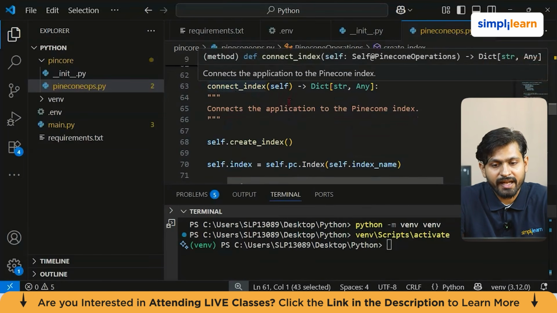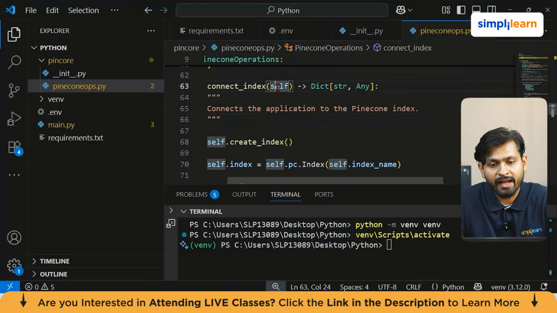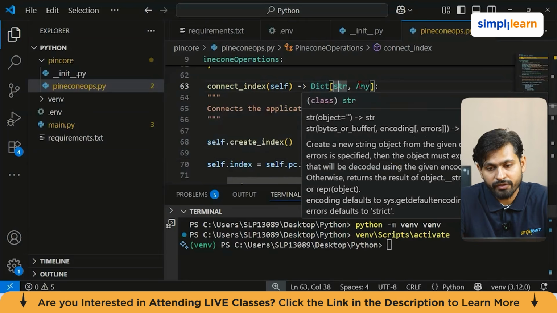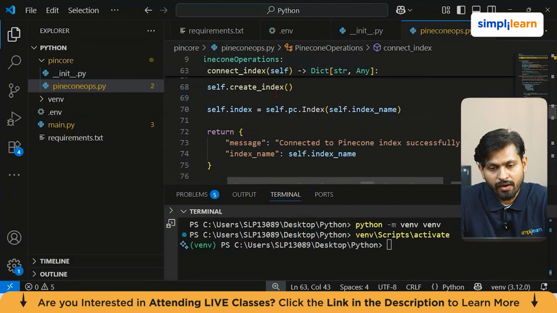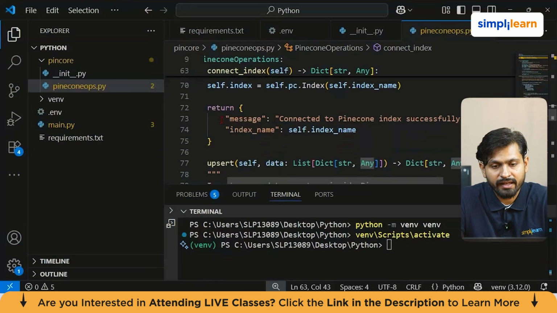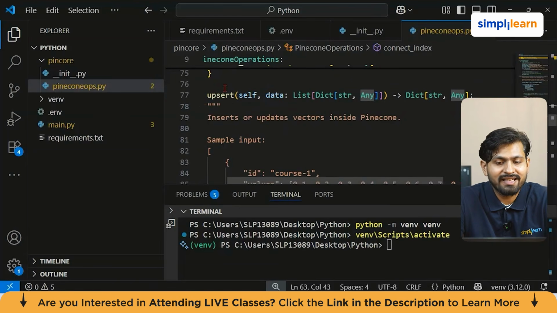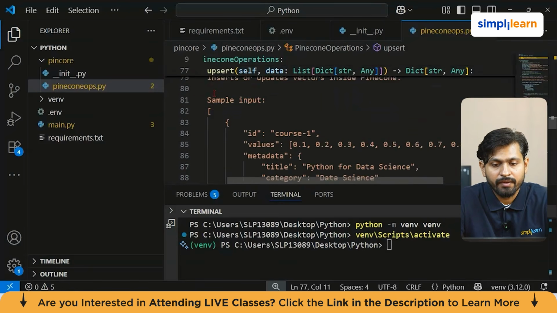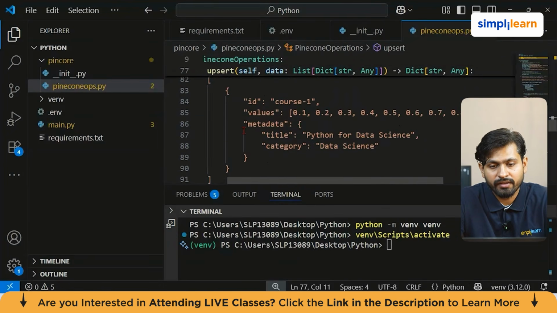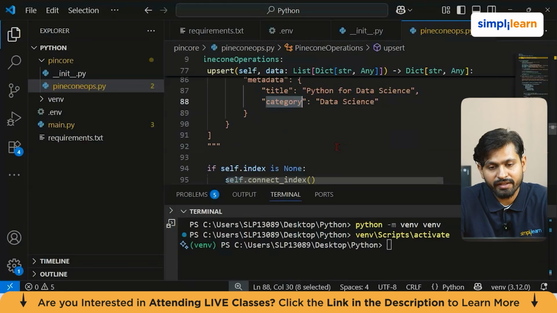Now let us try to connect the application to the Pinecone index. I have connected it using a dictionary, which takes one string parameter, and the other could take any parameter. Here we are creating the index, and once it's connected to Pinecone, I'm returning the message and the given index name. Now you can see we are trying to insert or update the vectors in Pinecone, so we are using the upsert method. Let's say sample input, ID course1, values, these are the vector values, and metadata title is Python for Data Science, and category I'm giving as data science.